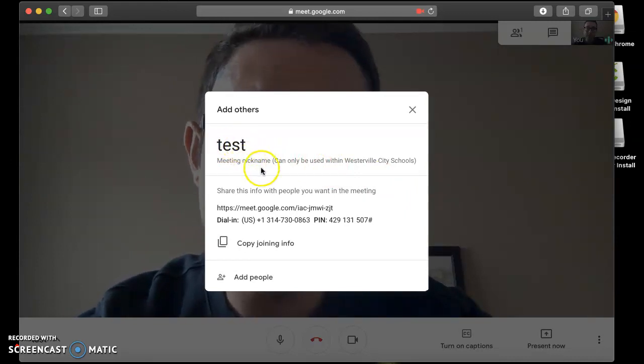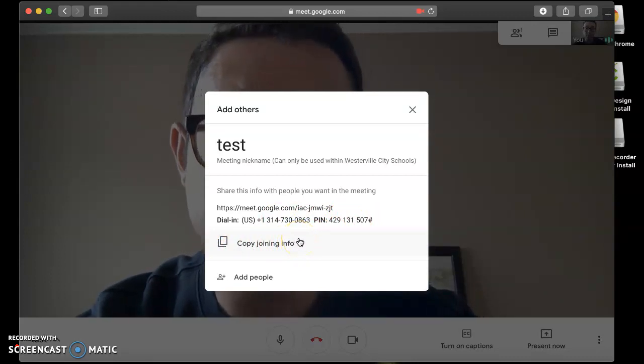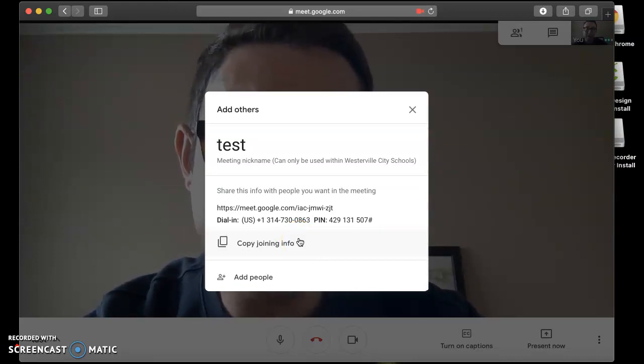This can be used only within Westerville City Schools. Essentially, people that want to join the meeting through the apps or the calendars can search through the nickname. They can also join by giving this link, or if you give them a dial-in number and the PIN number. You can copy all of this joining info and email it to any other staff members who would want to join this meeting. Though you can certainly do that, I recommend just adding people to your meeting.